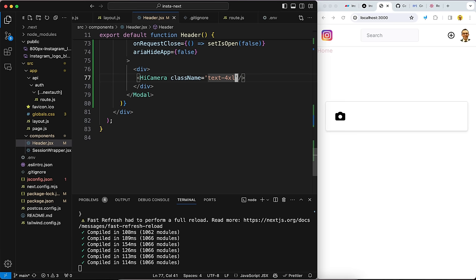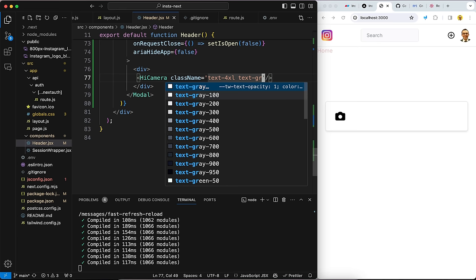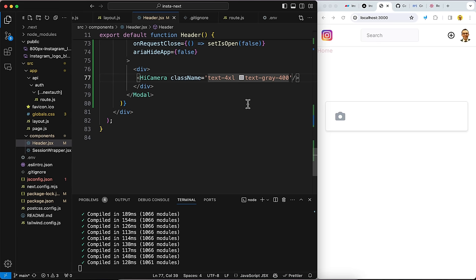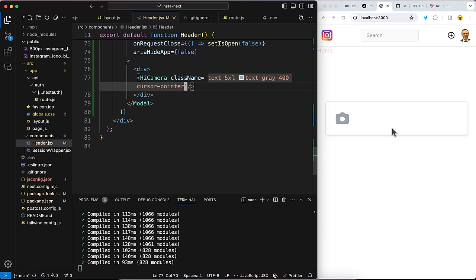We're using text 4xl. And then let's add some color to it. We just say text gray 400. And let's make it bigger. We just make it 5xl. Looks better. And also we want to have a cursor to be pointer. Okay.